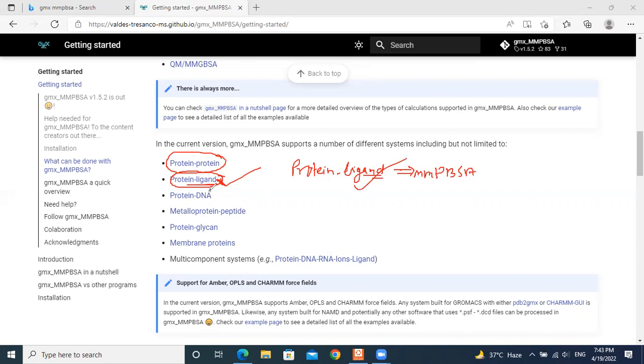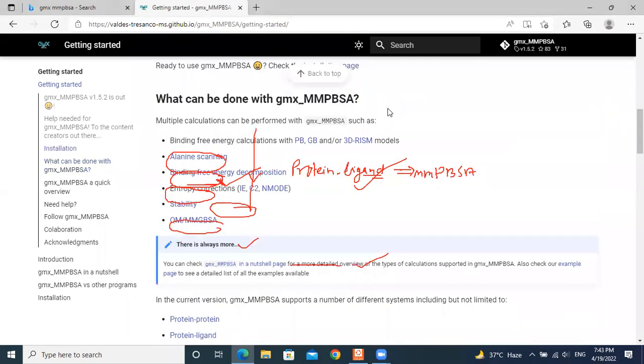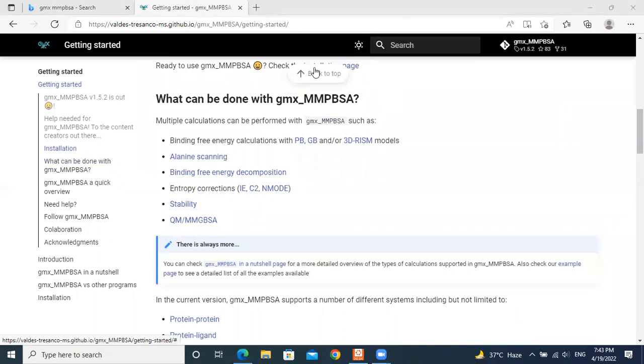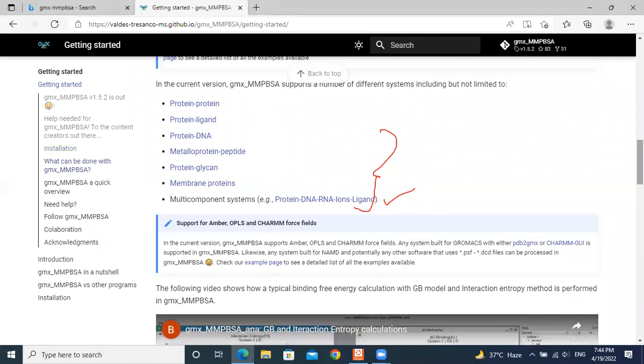But this tool also supports protein DNA, metalloprotein, peptide, protein glycans, membrane protein, and many more. So these are the supported systems, and these are the features. The next part of this video will be how to install.